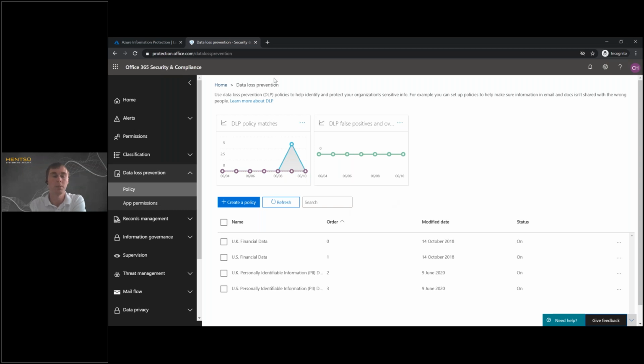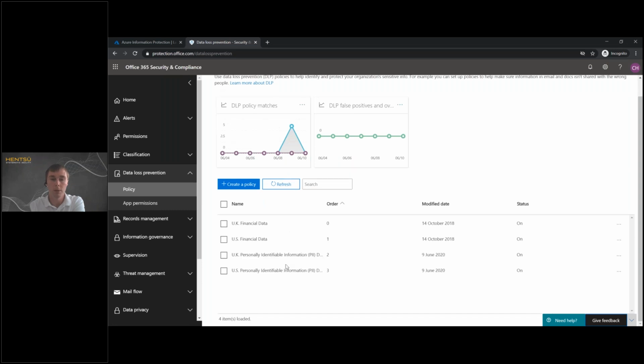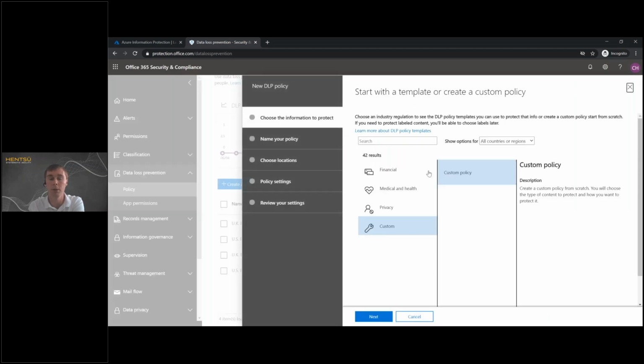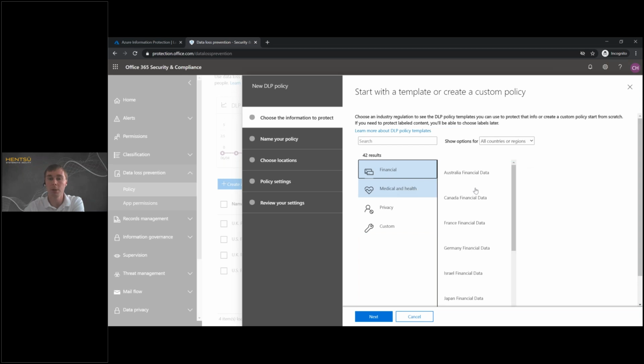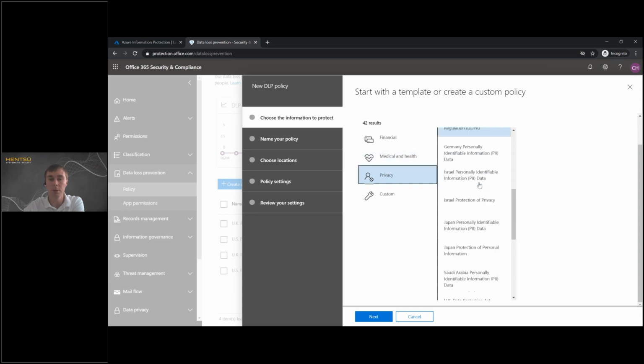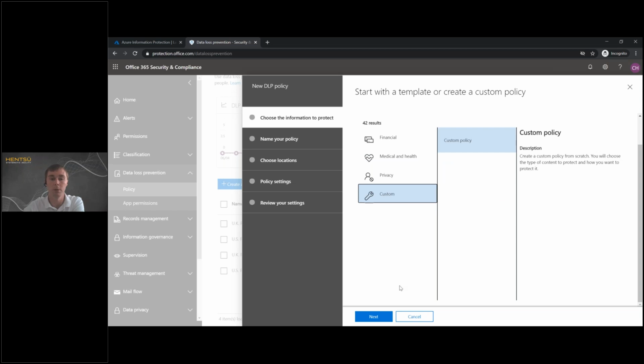So from the administrator side, DLP is available through protection.office.com. On the left-hand side, the data loss prevention tab, and then underneath policy, you'll see the list of policies that I have from the PowerPoint deck here as well. And we've got financial and US. You can create new policies quite simply, and there are a lot of out-of-the-box templates that Microsoft can provide, broken down into categories. So there's a wide range of different countries, medical and health data, also privacy information, and you can create custom ones as well if you wish.